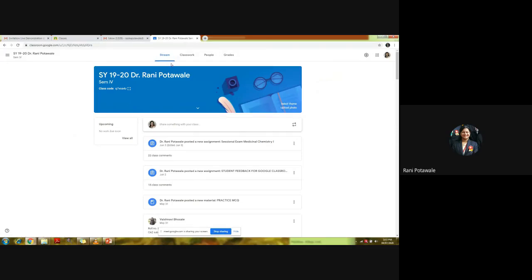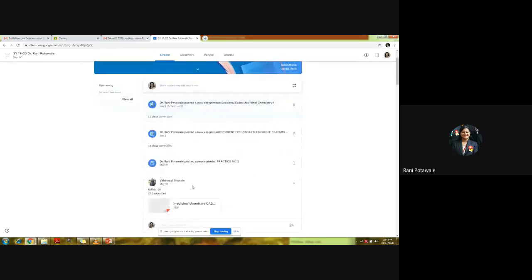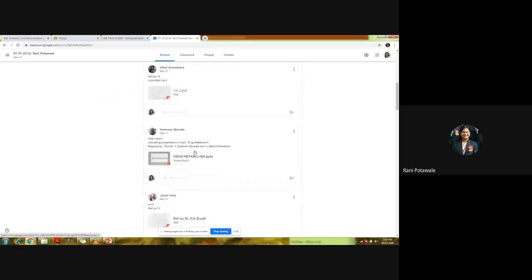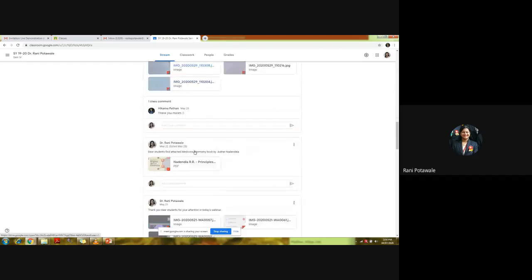Now this stream portion has already been explained by sir. This is nothing but an announcement wall where the announcements and study material posted on the classwork are reflected under the stream. These are some assignments posted by me. The students can comment on this wall, and we can reply to them. We can also post study material in the form of PDF. This is a PDF of a book I have uploaded so that students can download it and study offline also.